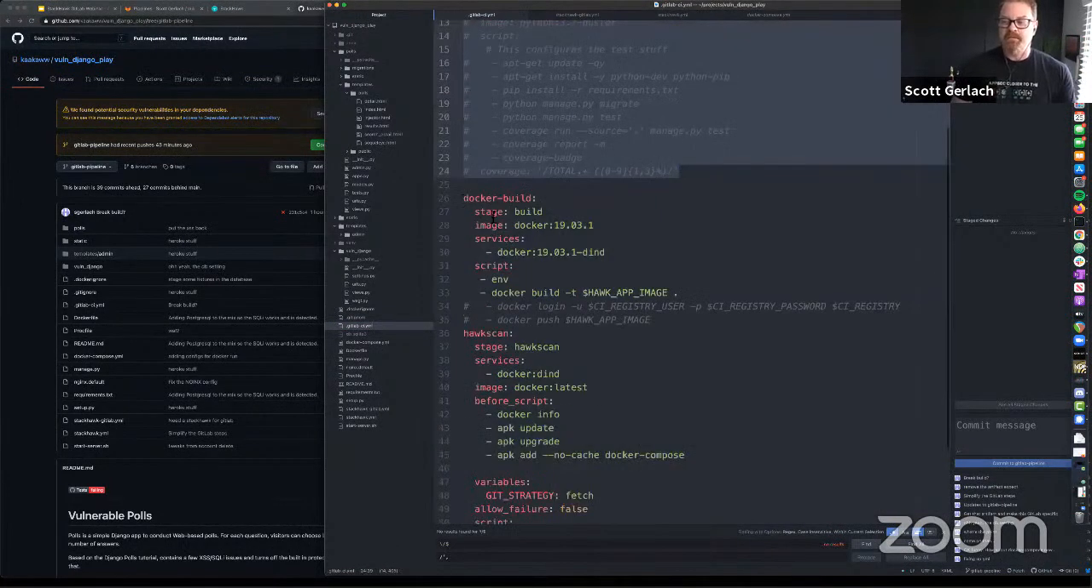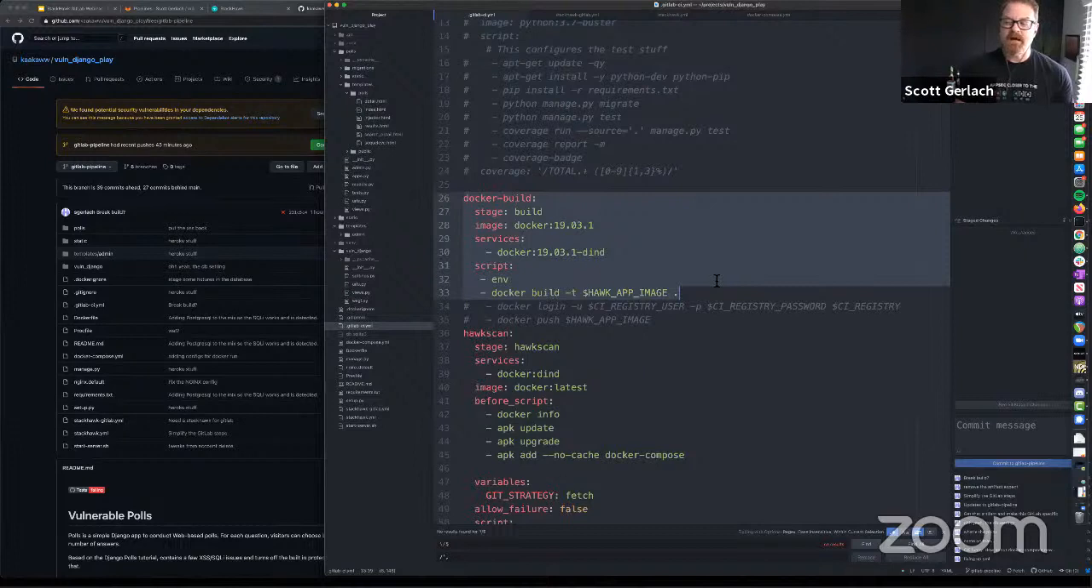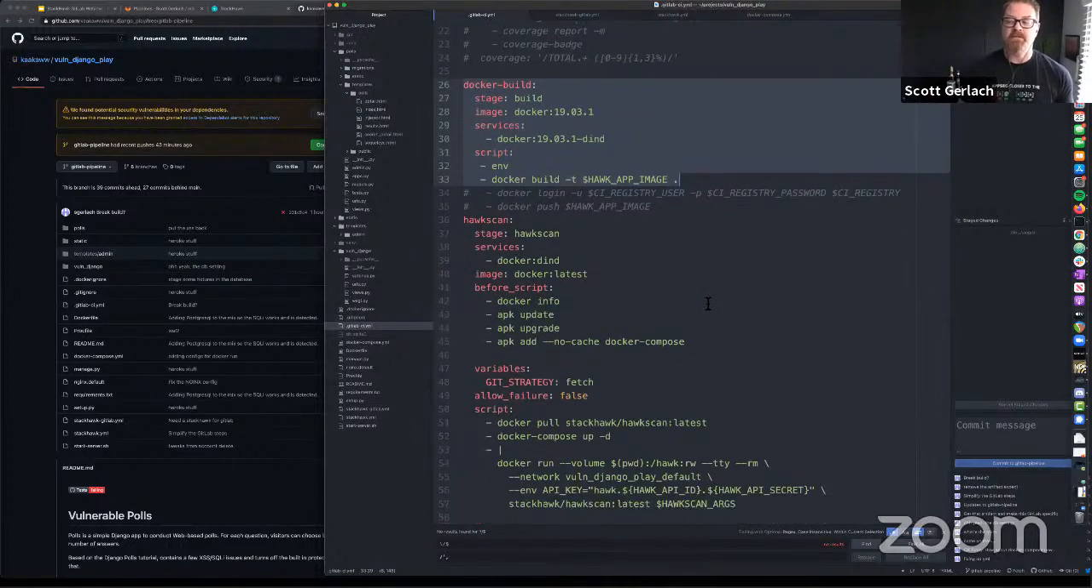You can also see that we're building our Docker app for our Django application. So if that build is correct, then we move on to the next stage, and the next stage is the hawkscan stage. What we're doing is setting up the Docker Compose images for the database and the Django application itself, firing that up in that pipeline. And then the last part there is running the Stackhawk scanner against it.